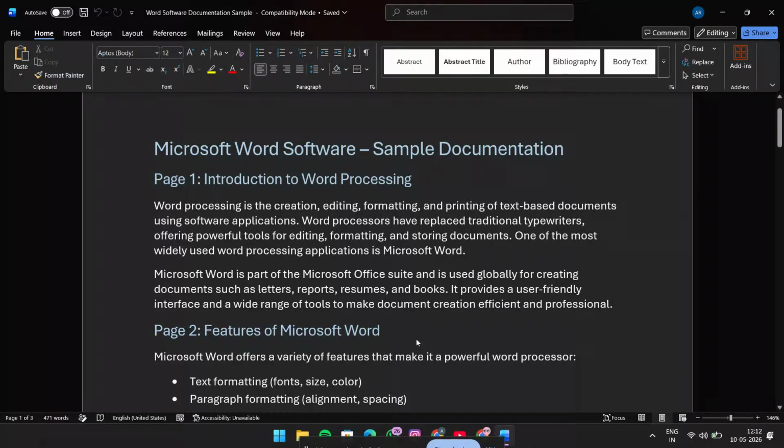In this video, I'm going to show you how to change font color in Microsoft Word quickly and easily. If you've ever wanted to make important text stand out, match a document theme, or just add a little visual polish, this simple feature can help a lot. And the best part is, it only takes a few clicks.